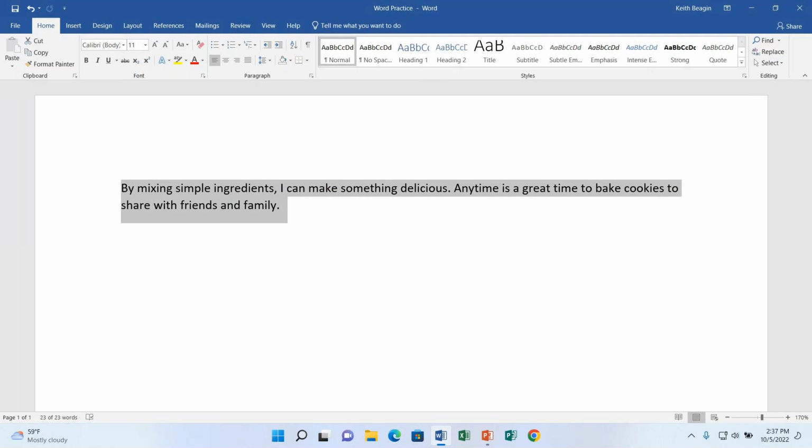So now that I've selected this paragraph, I can go up to the Font group to that font size and make it 14. You can type into the box, or you could type into the box and then press enter, or you could click on the drop down arrow here and select 14 from the list provided.